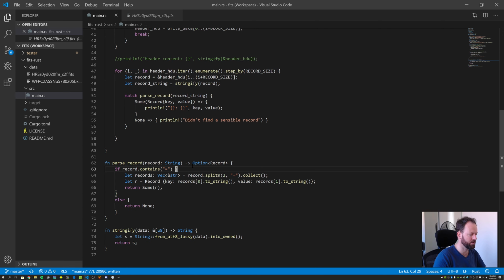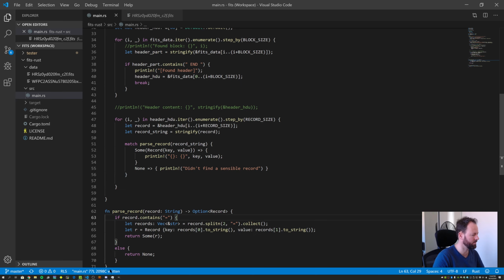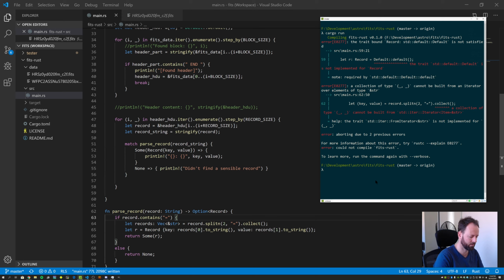And the parse record function, which took a long time because I'm a complete newbie at Rust, effectively just does the same thing. We could have just put that up in there, but whatever. We'll keep it out as a separate function. It basically uses splitn, puts it into a vector, and then builds a record struct and returns it. So I think that should be something that works.